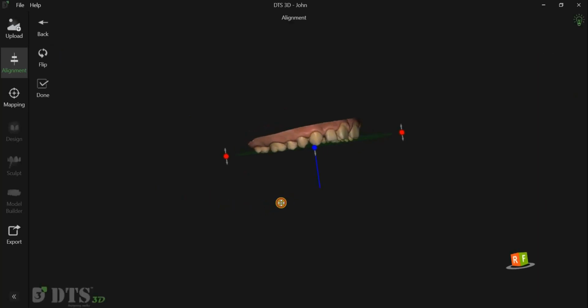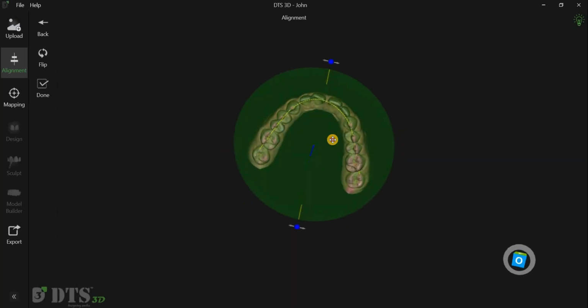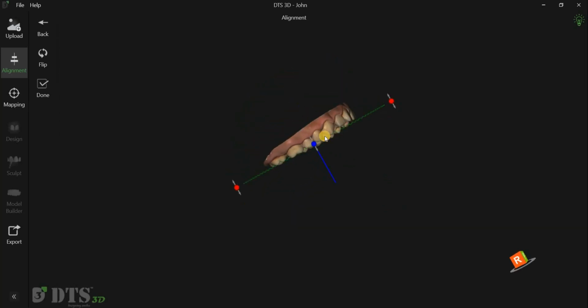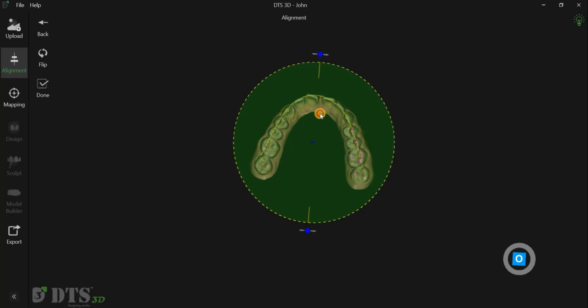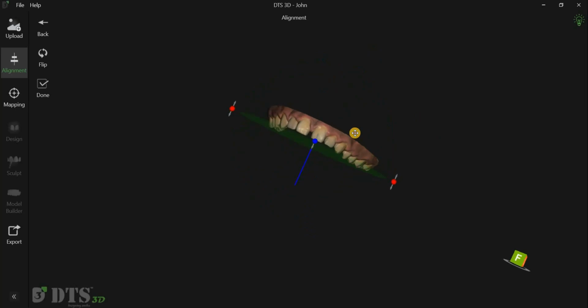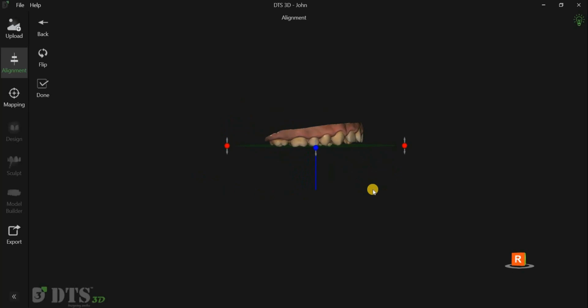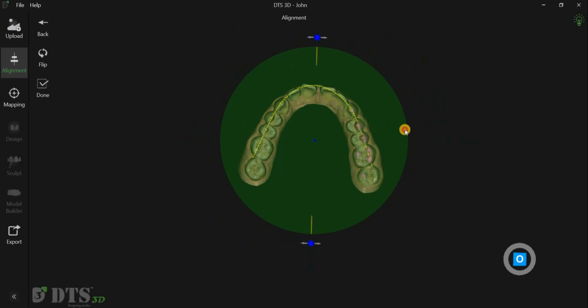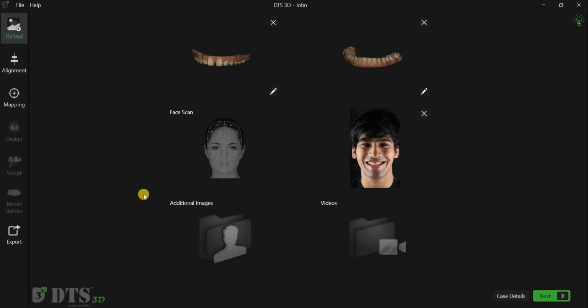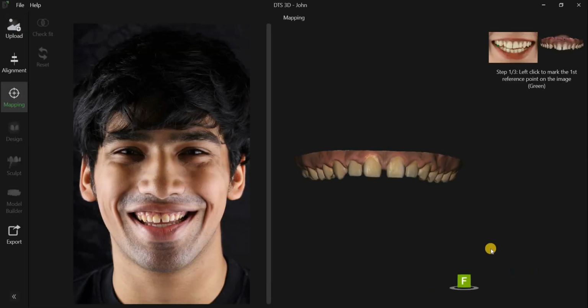This will lead us to the second alignment screen, where we can enhance the position of the occlusal plane using the 3D control points. Ensure a close match to the midline. Position the yellow dotted curve slightly labial to or at least on the incisal edges. Once the alignment is finished, click the Next button to proceed to the mapping screen.